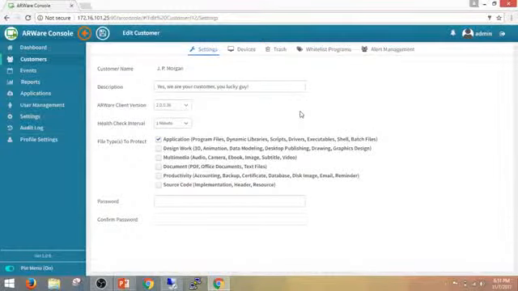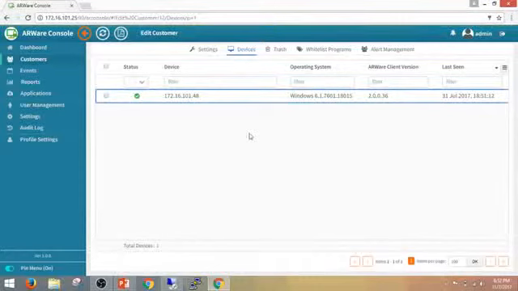So there are 5 different tabs when you're viewing a customer. The first one is the settings tab. Basically here you'll be able to see the details of that particular customer, including the ARWare client version, the health check interval, which is the waiting period of when the client sends an update to the console and vice versa. And this customer has a health check interval of 1 minute. We can also see the protection pattern of that customer. Right now they have applications checked, meaning a .exe file will be blocked. Now moving on to the devices tab.